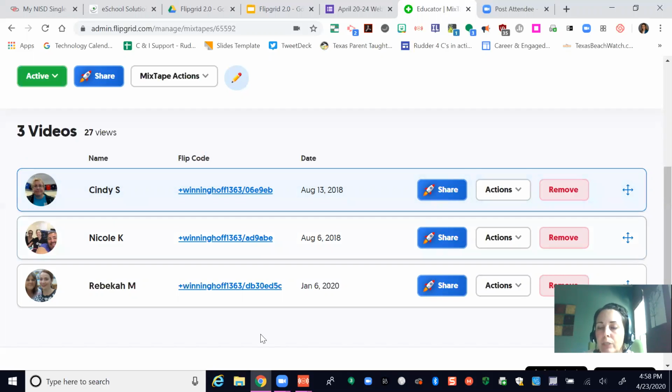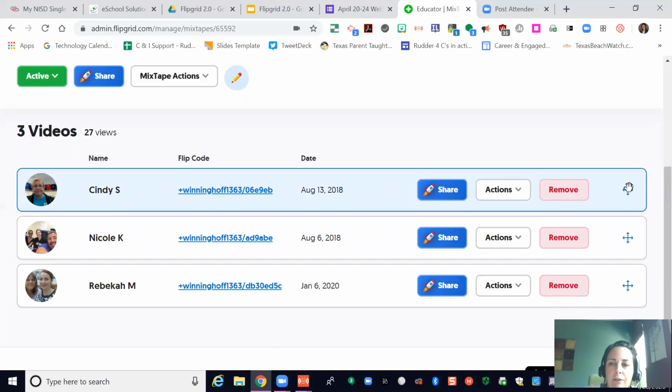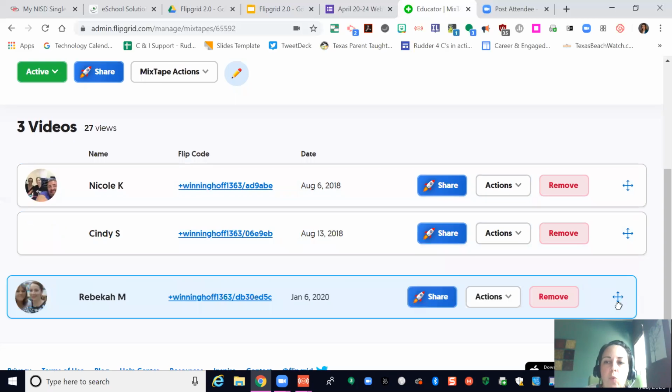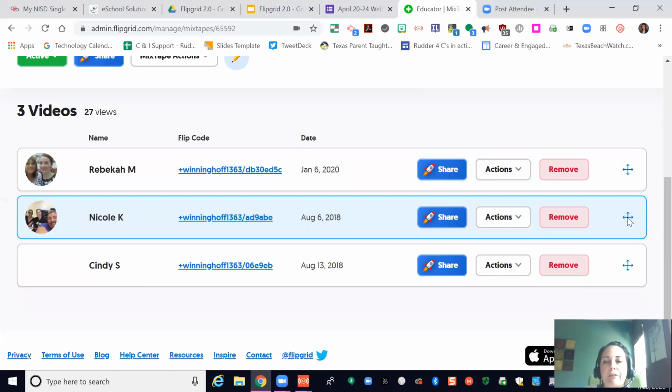You're going to notice over here on the far right of my screen, there is that little crosshair when I'm hovering over Cindy's video. That will allow me to grab the video, and I can reorder these. So if you're needing to show something in a progression of time, you can use that reorder piece to help facilitate that.